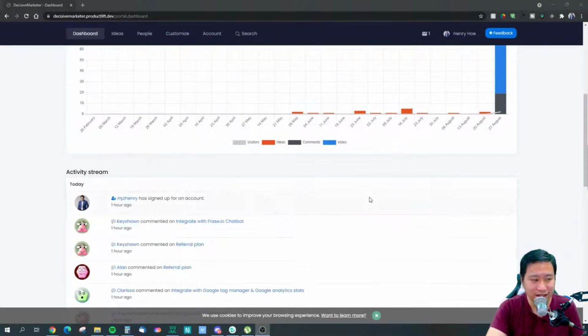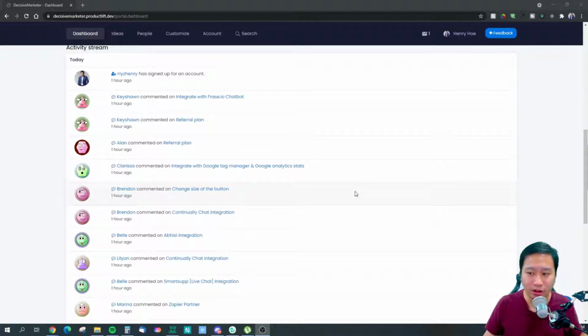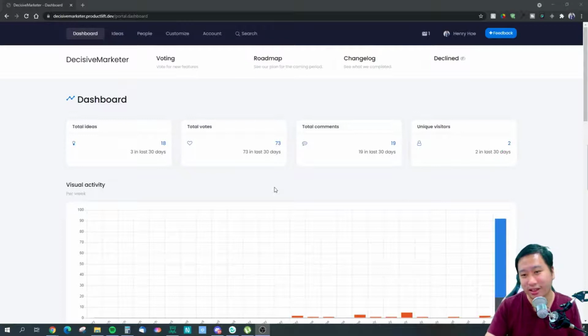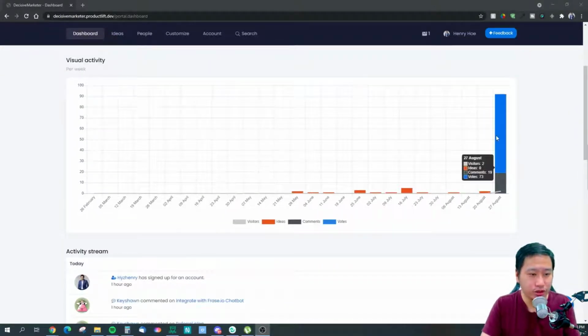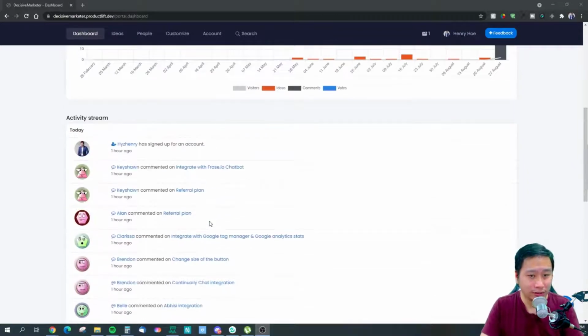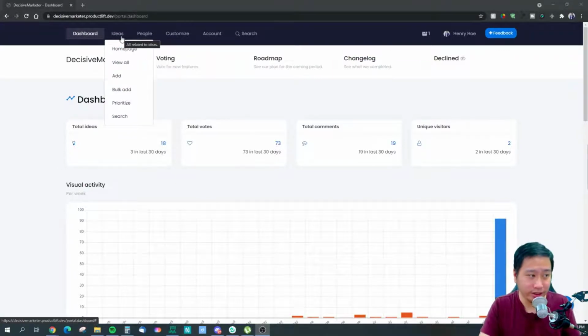So here we are in the ProductLift dashboard right here. One thing that immediately stands out from all other roadmap tools is they have activity, right? They have a dashboard for you. In my previous video I covered a different roadmap tool, and they don't have any of this analytics in here at all. So this is a dashboard showing you how many comments, how many visitors you have, and every single activity that happens on your roadmap itself. That's actually very interesting for me. I didn't even think of that at all.